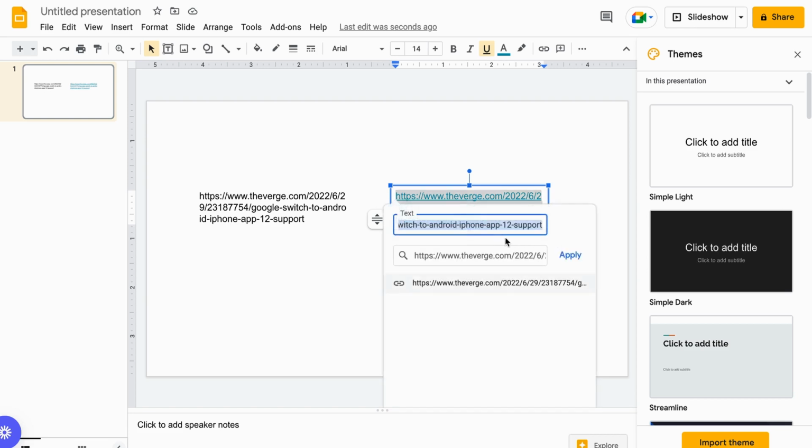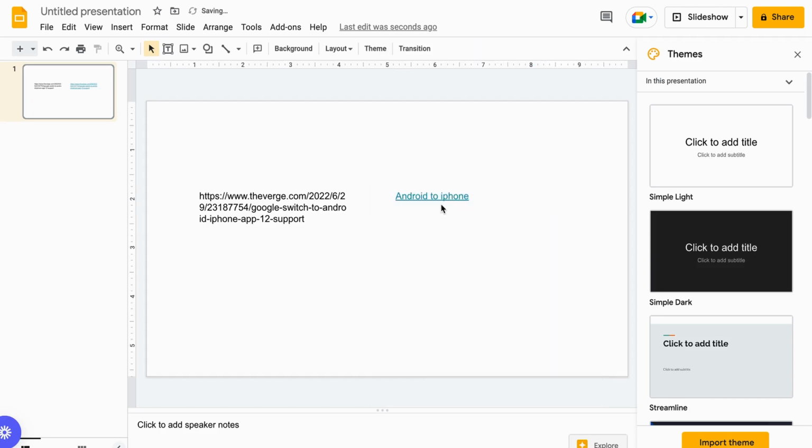So I then need to edit the link, give a description here, and I might be able to change that text. Still not great. To make this look anything like the link preview that we saw previously, I'd have to put in an image, and to be honest, it's probably not worth it.